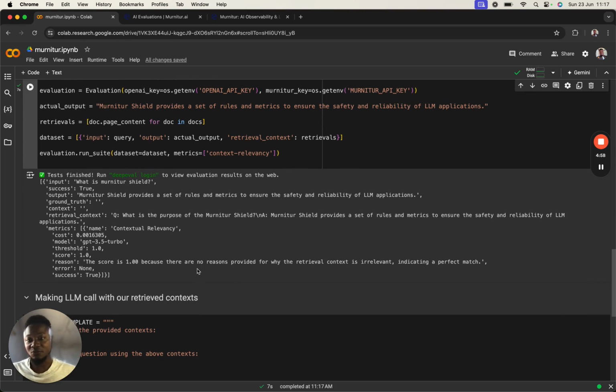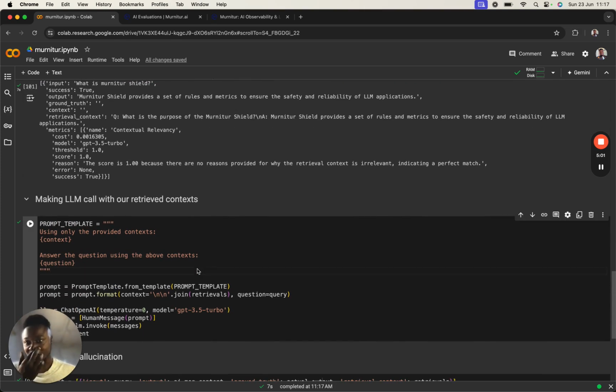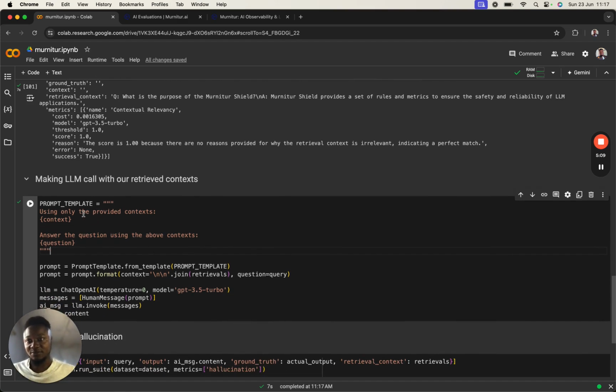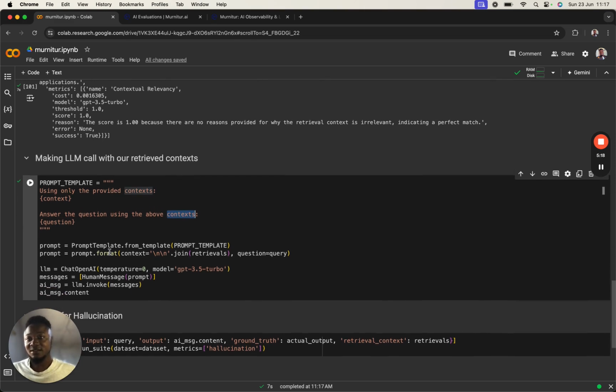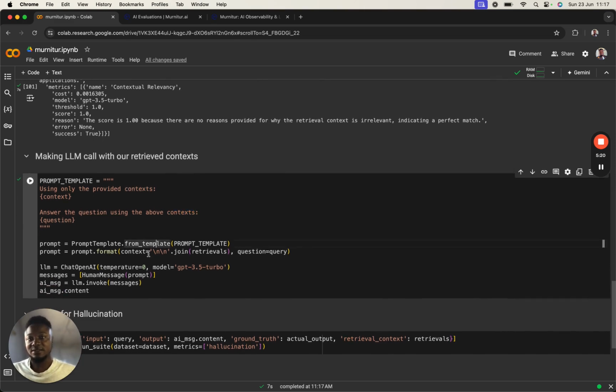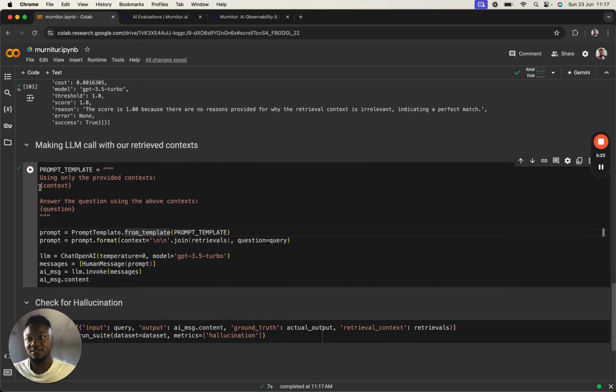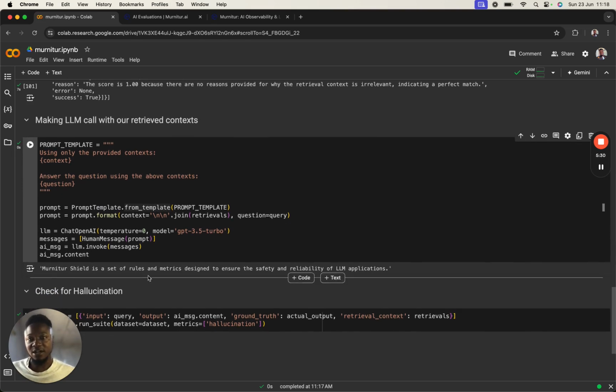That means the evaluation worked properly. So the next thing to do now is to pass our retrieved context into the LLM to generate the actual output for us. So I have my normal template here: using the provided context, answer the following questions. I'm just reiterating that it has to use the context, right? Then create the prompt template, format it, and instantiate GPT 3.5 to run that. Let's run it and see the output. And you can see the output works fine.